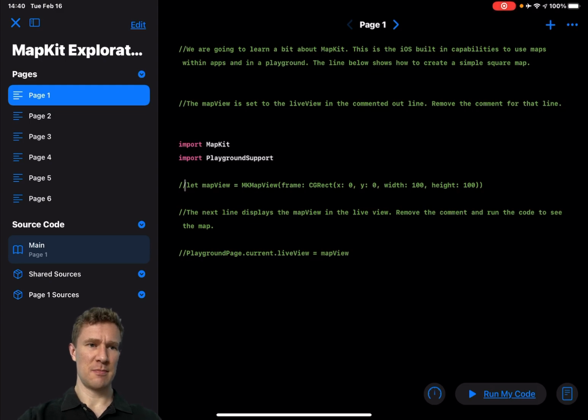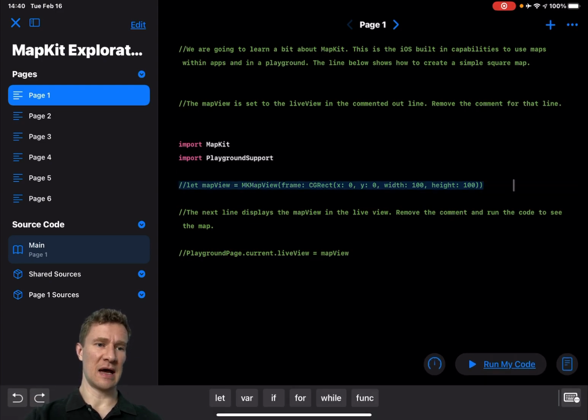In this first page, page 1, what it tells us to do is it says we're going to learn a bit about MapKit. This shows how to create a simple square map. So we have this right here. This is that line. And we can just pull that out.